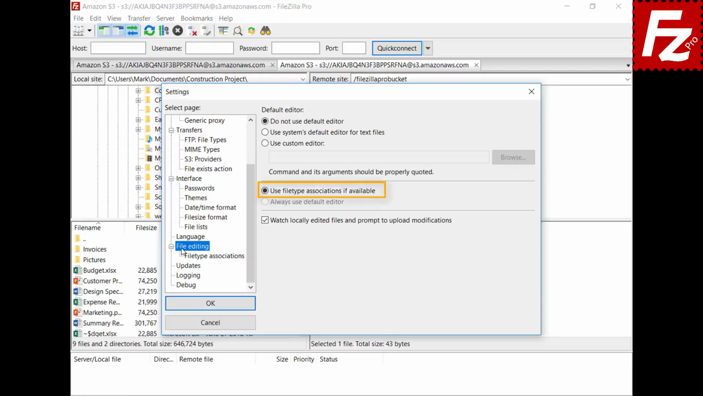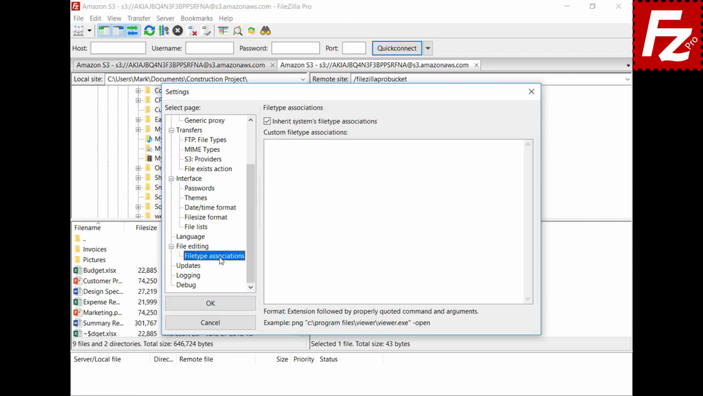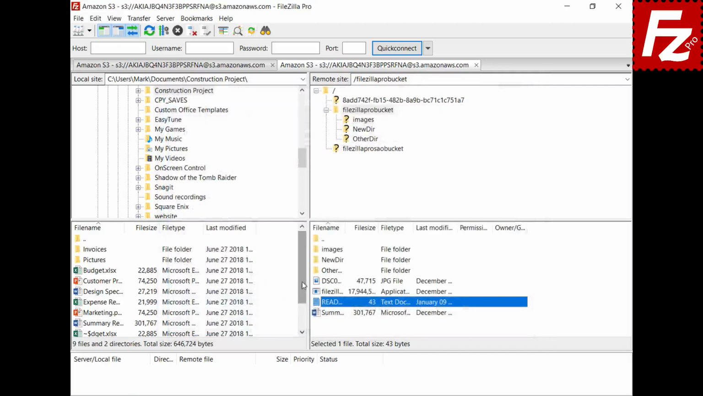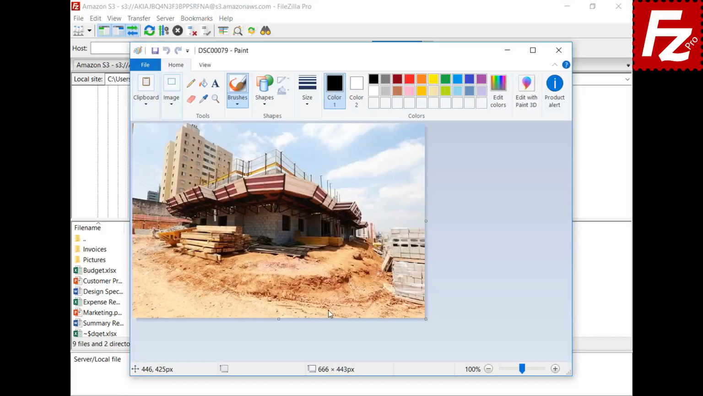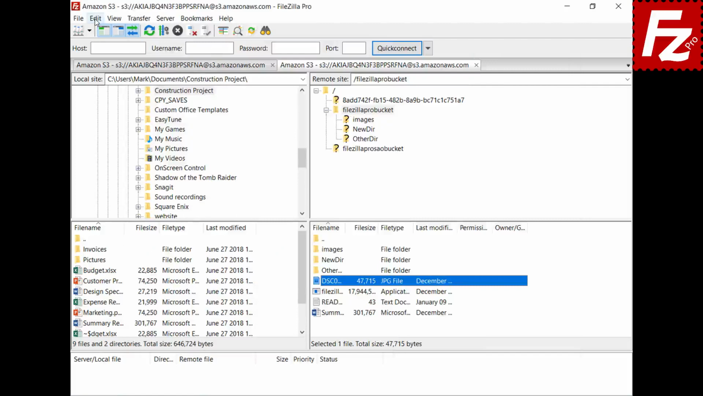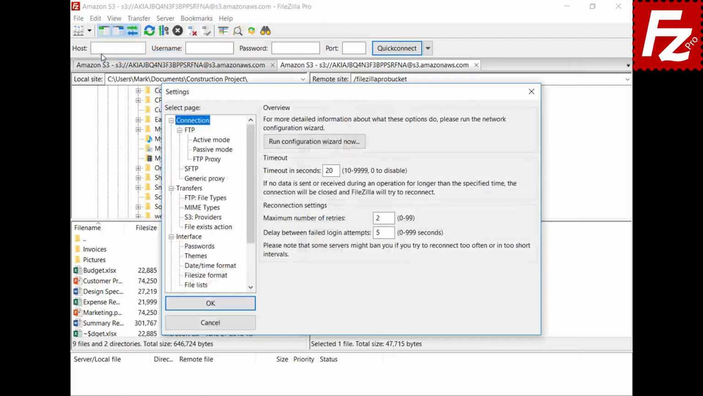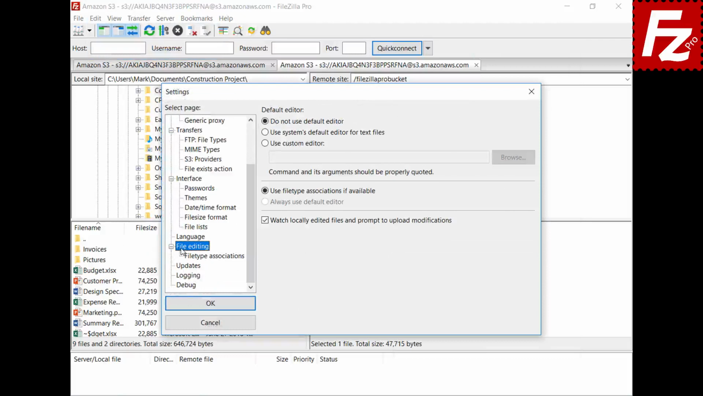By default, FileZilla uses the editor associated with the file's file type. You can use the operating system associations and also customize associations. To customize an association, enter the file extension followed by the full path of the program to be used to open the file. Now the file will be opened by the configured program. If there are no editors associated with a given file type, the default editor for that type of file is used. You can always configure a custom editor. In this video, you learned how to edit your remote files with FileZilla and FileZilla Pro.